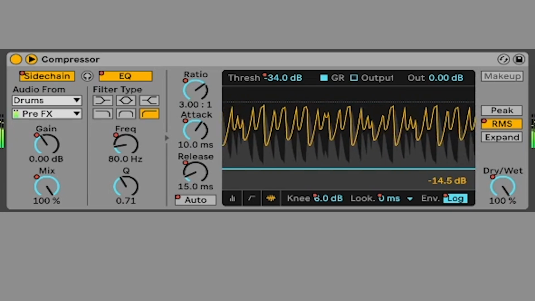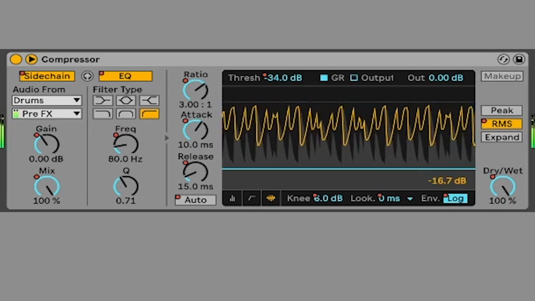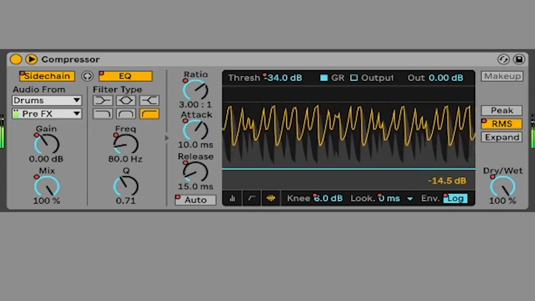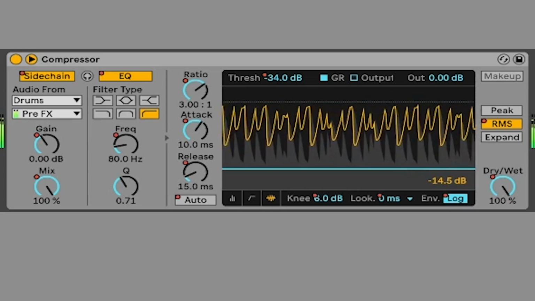Experiment with attack and release settings for unique effects on drums and rhythm sections. Use makeup gain judiciously to maintain dynamic balance. For users of older versions of Live, upgrading to the latest compressor algorithms can enhance sound quality.